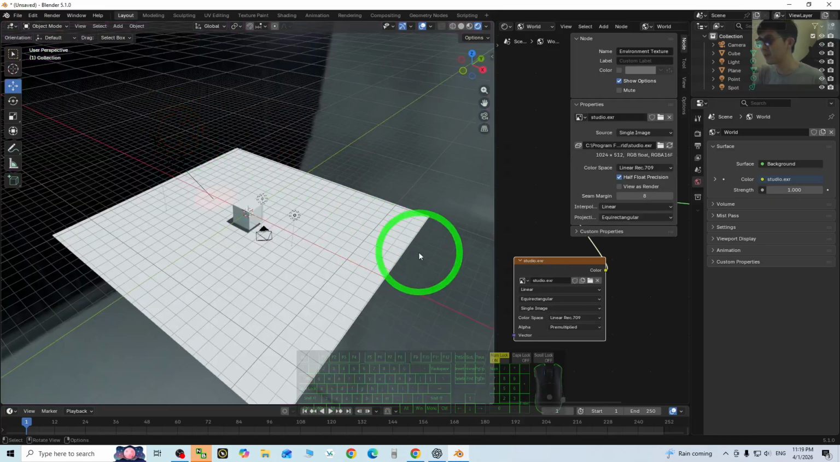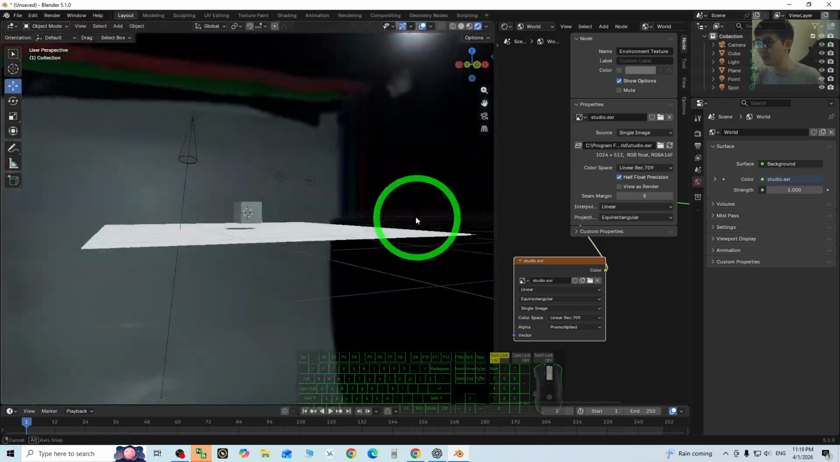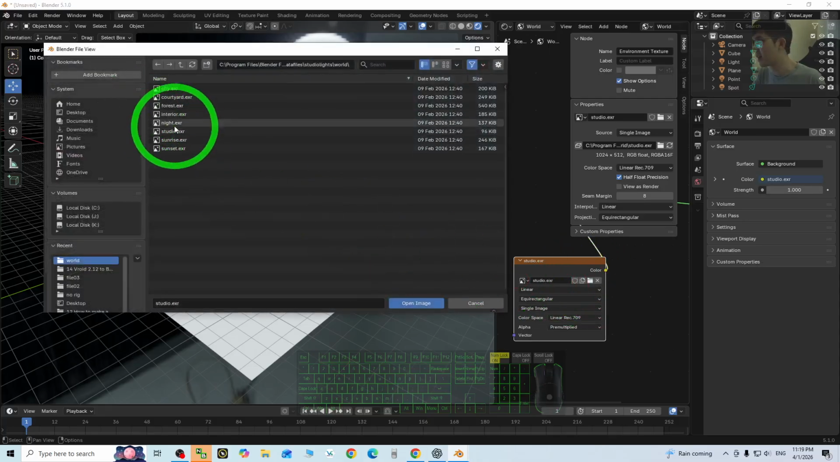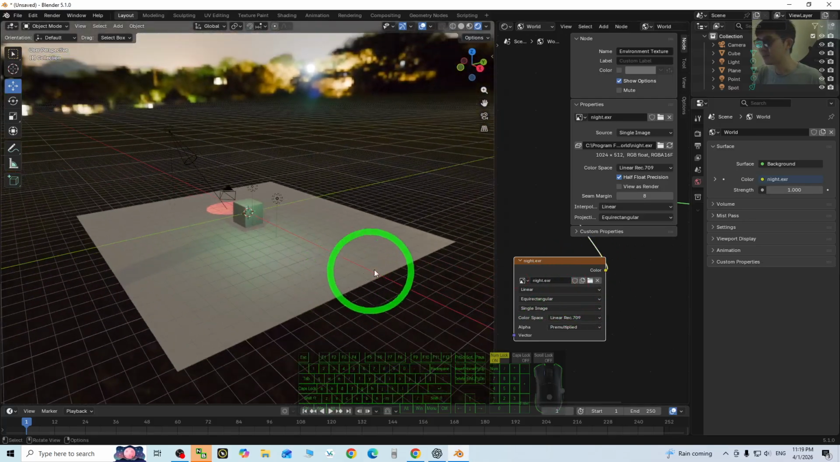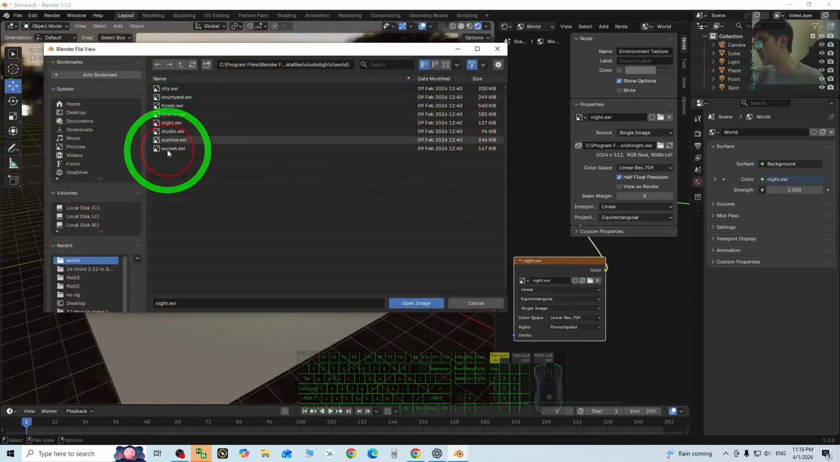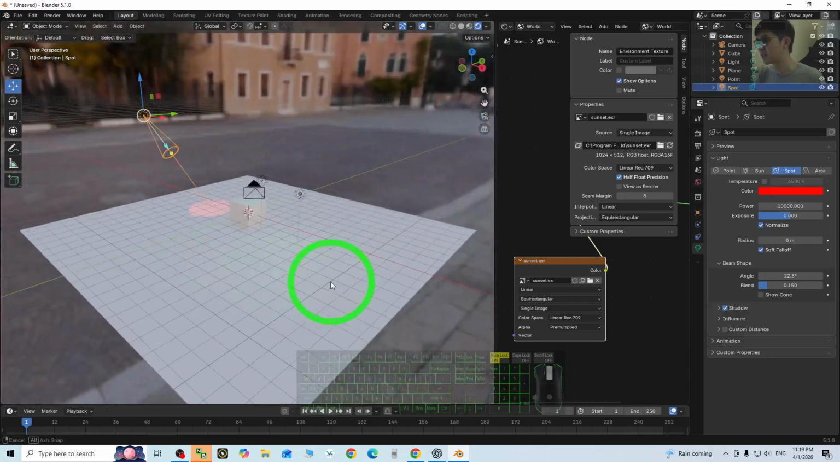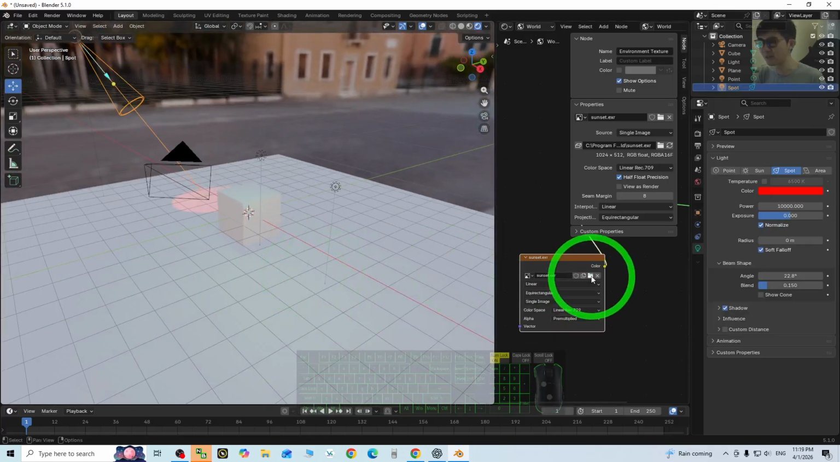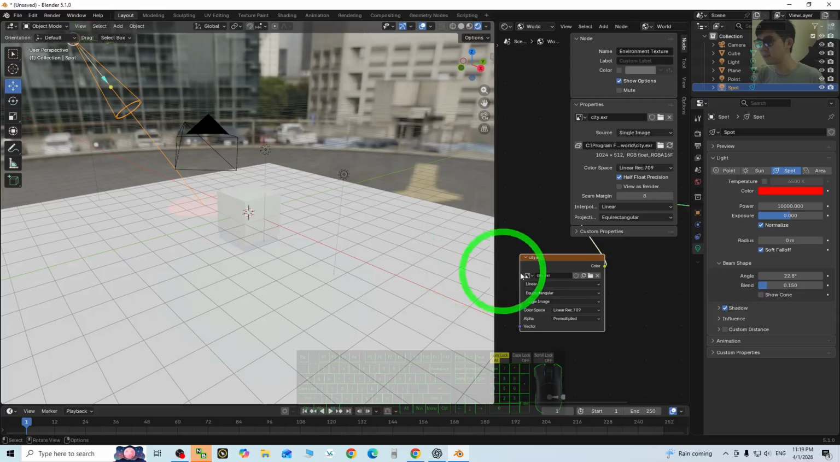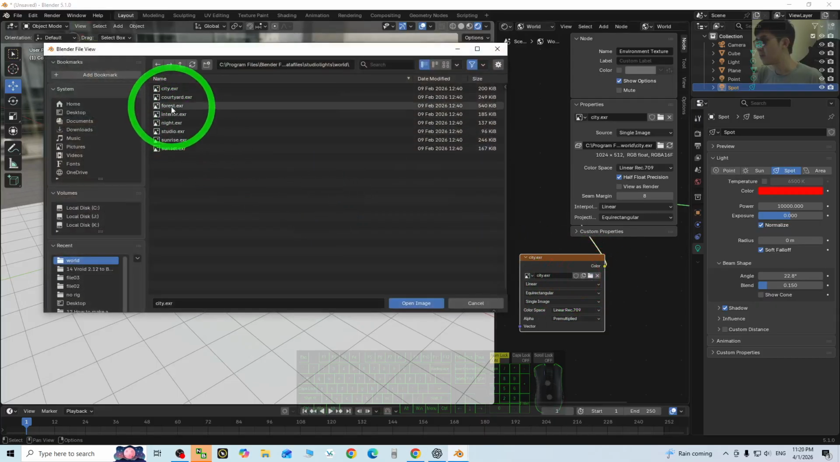Let's say studio. It is going to create something like what we call the HDRI. This is the HDRI, maybe night. This also can provide the lighting. Sunset, you can see the sunset lighting. Here, city lighting, or forests.